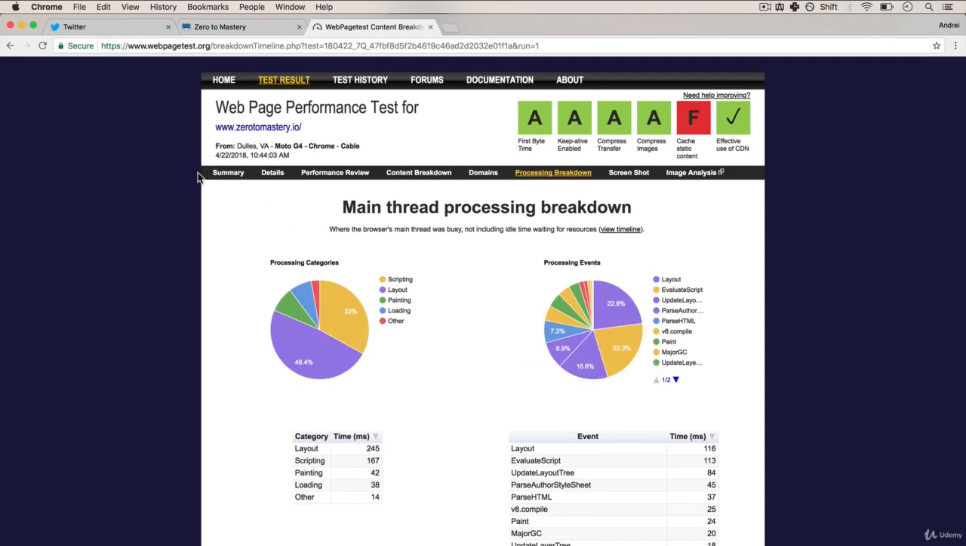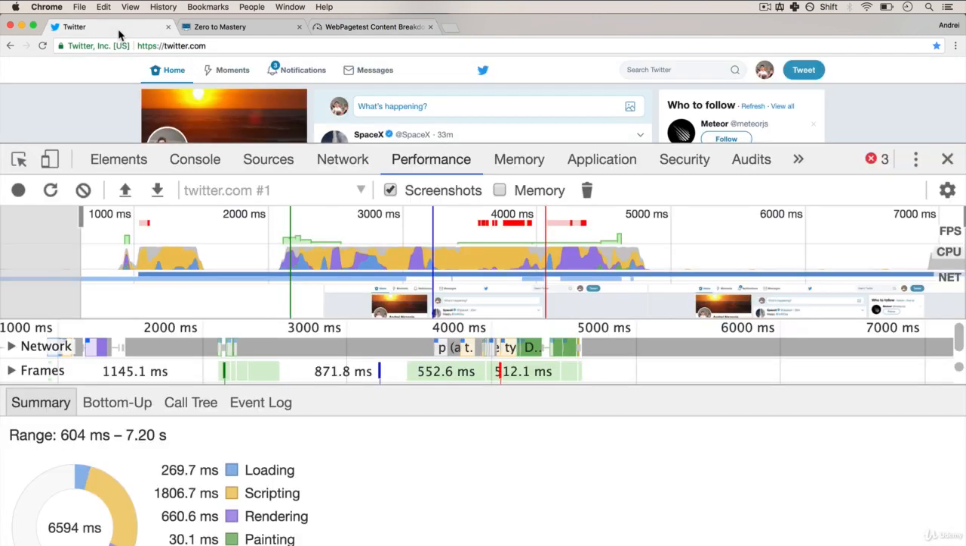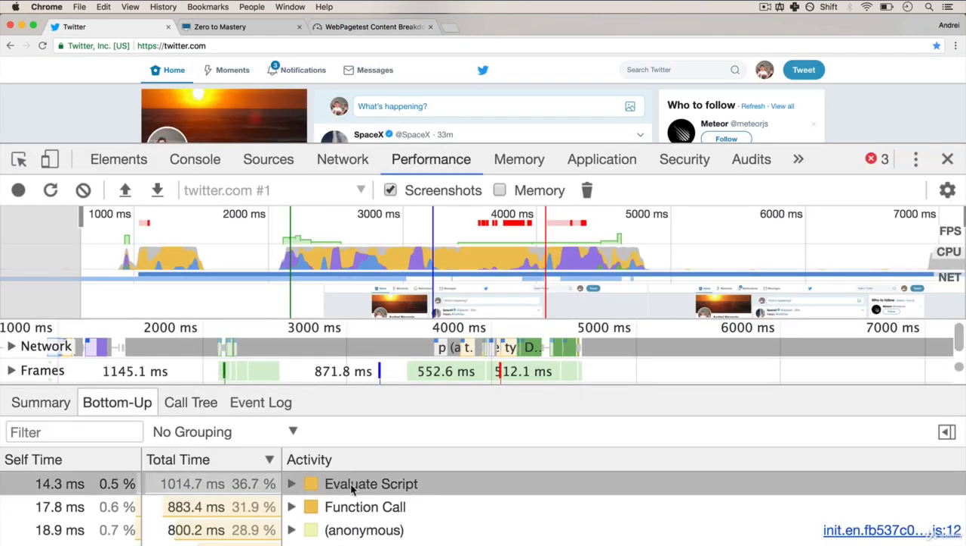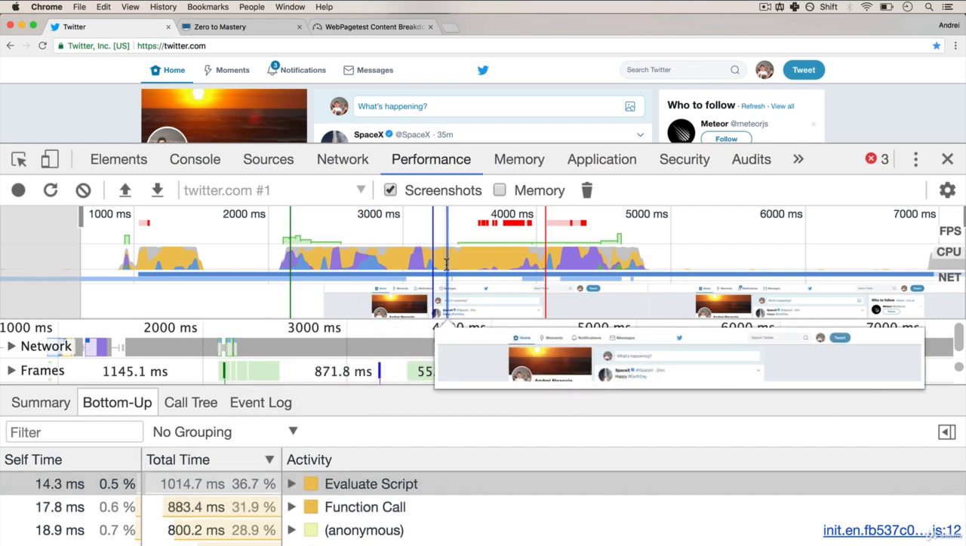And if we go back to our DevTools, we see again something similar, that we have the evaluate script, which is the script was evaluated and it took this much time. We have function call, which measures the top level JavaScript function call that appears only when the browser enters the JavaScript engine. And there are lots and lots of things that you can do here and analyze.